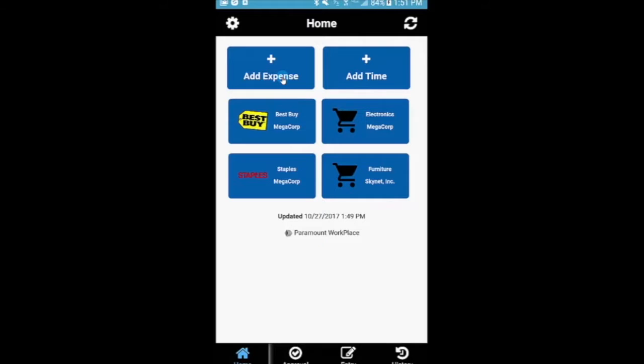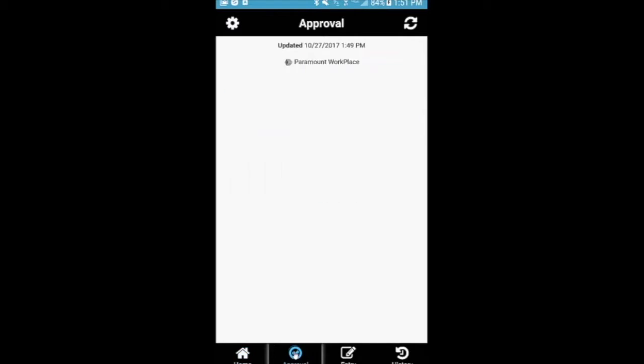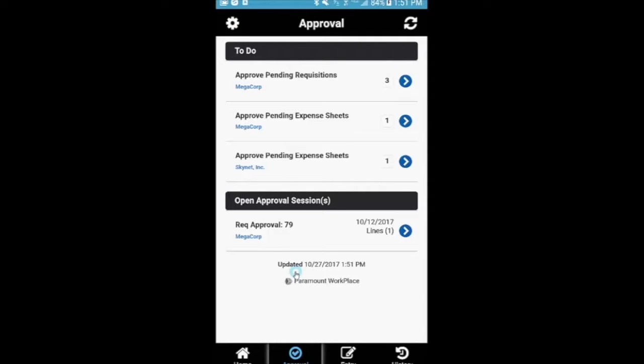From the home page, you can add an expense line, add a timeline to a timesheet, shop WorkPlace internal catalogs across companies to be able to build a shopping cart and then create a requisition to submit for approval. Managers are now able to complete their to-do list with approvals from within the WorkPlace mobile app. Approvers are able to view all outstanding requisitions, check requests, travel requests, and expenses that are awaiting approval, and open approval sessions across multiple WorkPlace companies from a single dashboard. Approve, disapprove, view transaction details, and provide notes to requesters while processing approvals on the go.